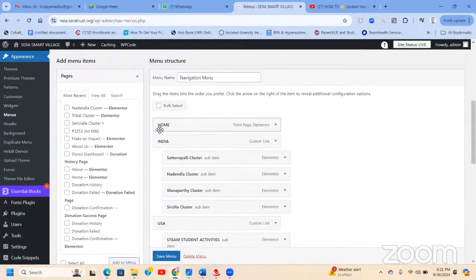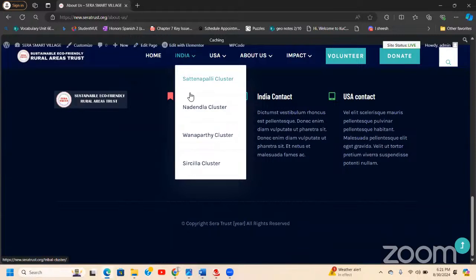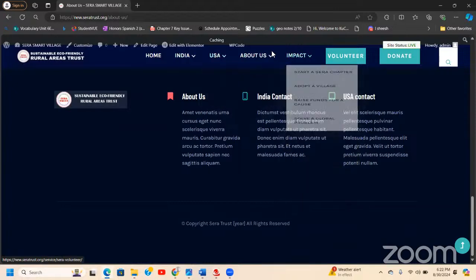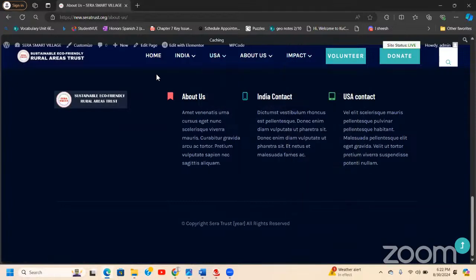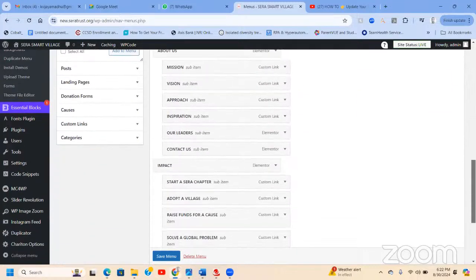This is how it is. This is the main menu. When I say main menu, this is the main menu. Underneath this are called the submenus. So we have home, India, USA, about us, and impact. You would be able to see everything in that same order. Home, India, and then USA, the same pattern follows.